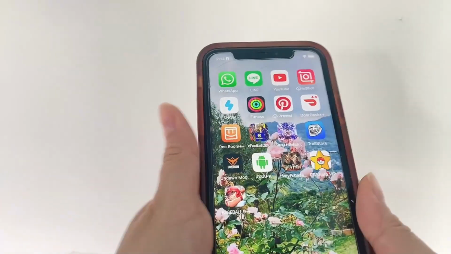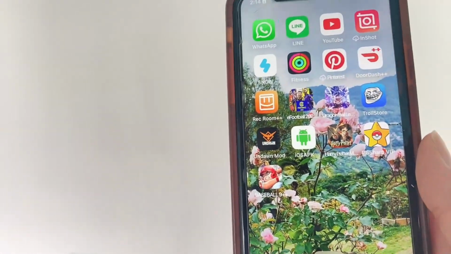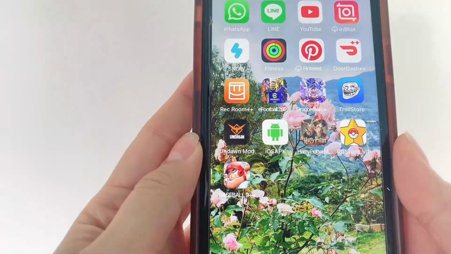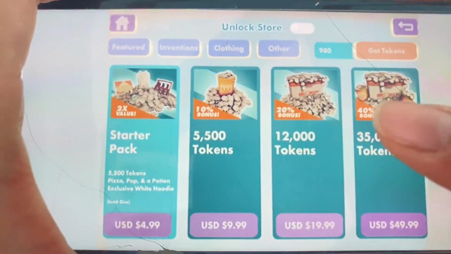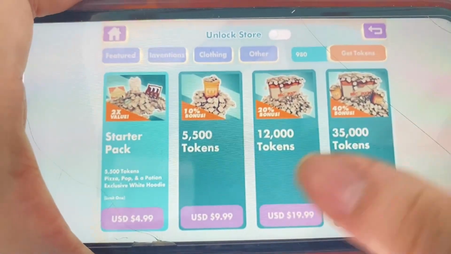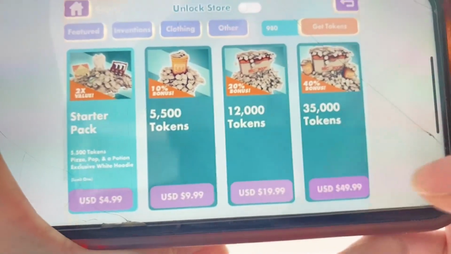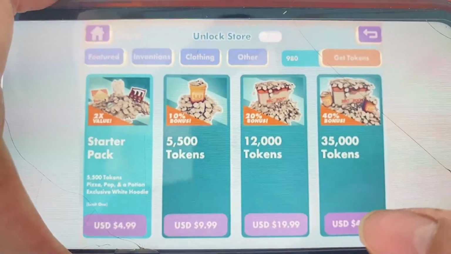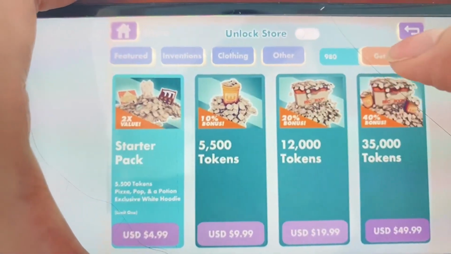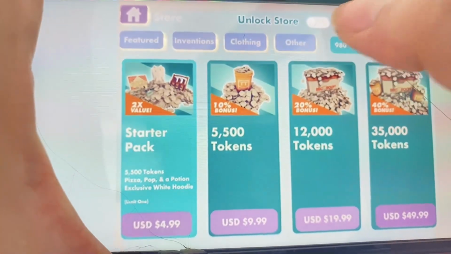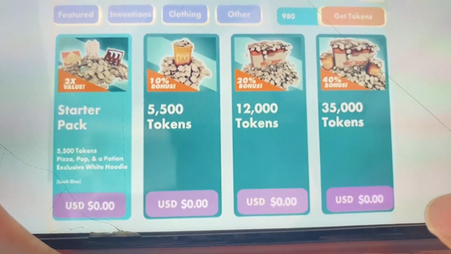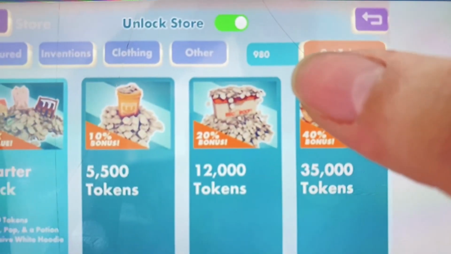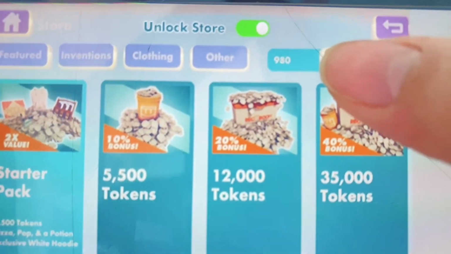Okay everyone, so before we continue with downloading and installing, I just want to quickly show you how it works. So this is the app right here. It's called Rec Room Plus Plus. So basically once we open it, we have these packages with a price for each package, and up here we have the unlock store slider. Once I click on the slider here, as you can see, all the amounts go to 0. And as you can see, I have my current amount of tokens as 980.